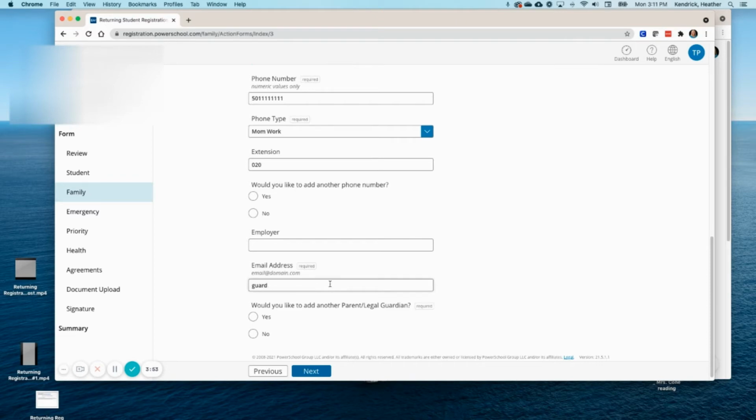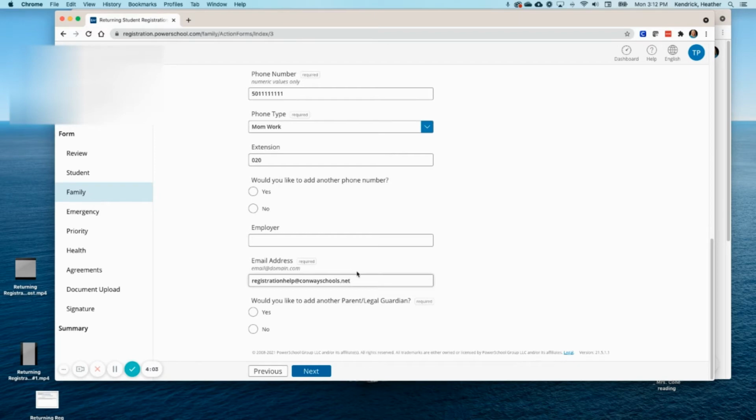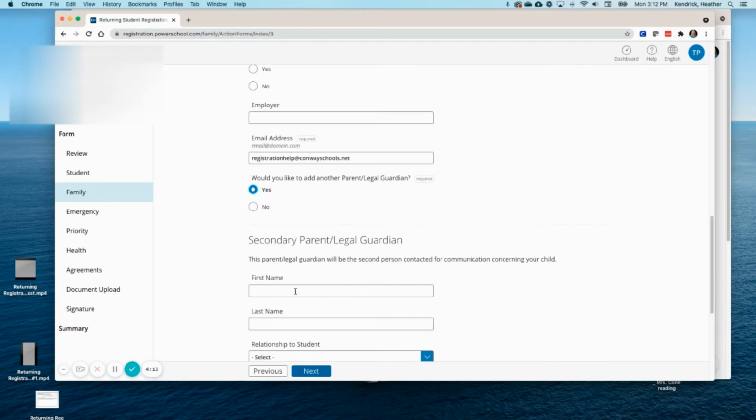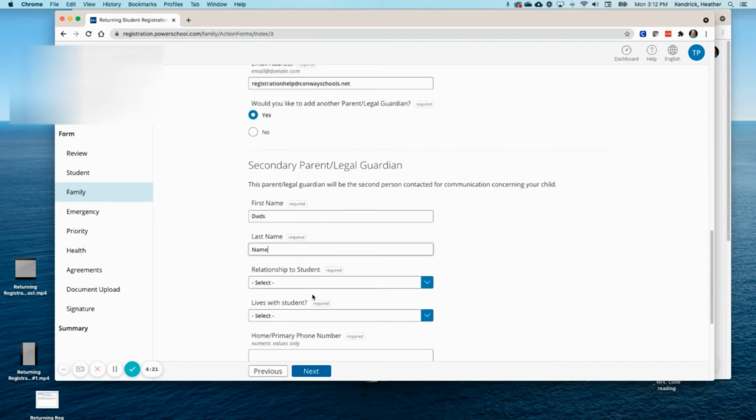So you want to make sure you put a valid email address in there so that the district can send you emails with district information. And then it's going to say, would you like to add another parent or legal guardian? So if you would, it's going to ask you for a secondary parent or legal guardian. So I'm going to put dad's name right here, especially if you have two parents that live in different households. You want to make sure that you put both of them separate guardians here. So I'm going to say no.